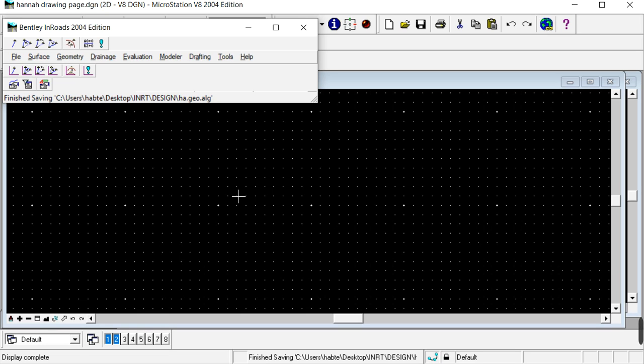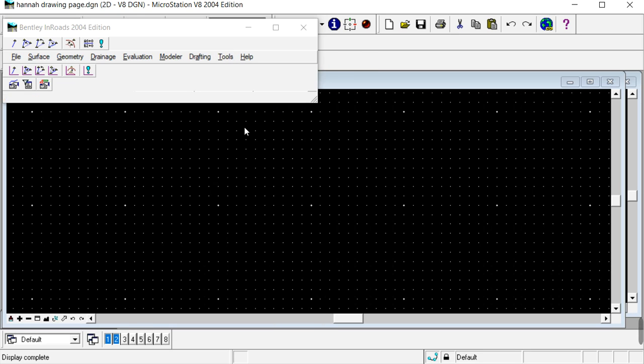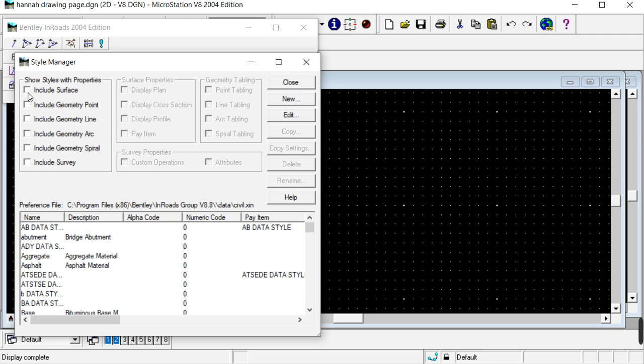On the other hand, I'm entering the tools toolbar. Then I'm gonna have my own data style, so I have to click here, style manager. Then I'm gonna turn on include surface and include survey. When we say include surface, as I told you before, surface is the OGL, the original ground level. So I'm gonna turn it on.